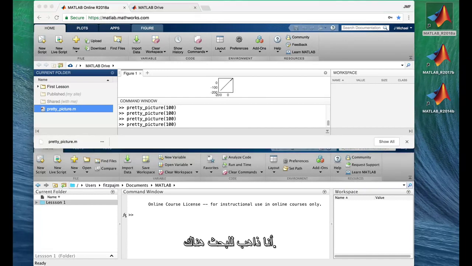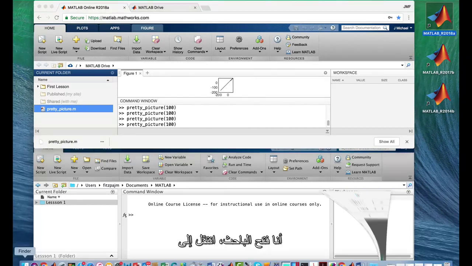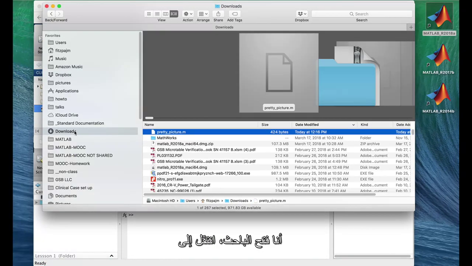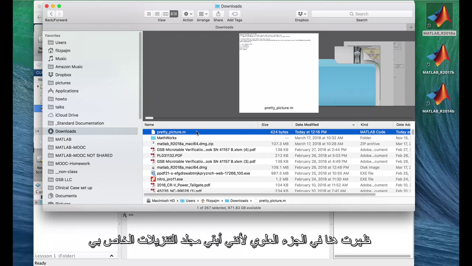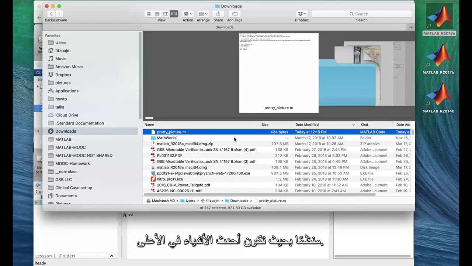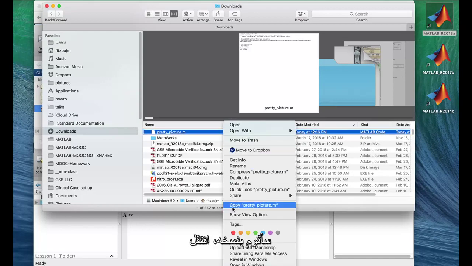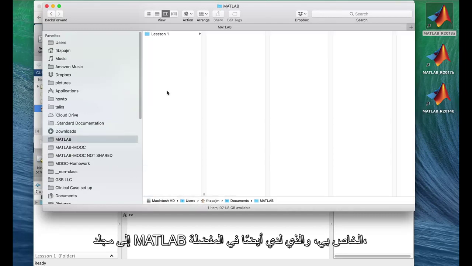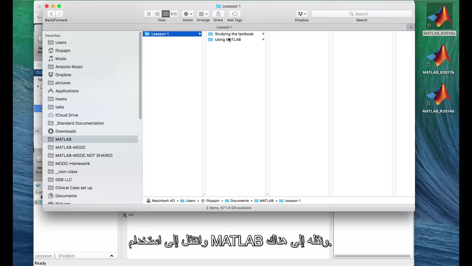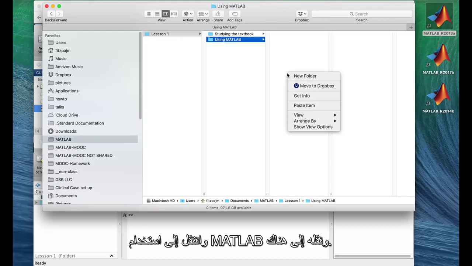So I'm going to look there by opening up Finder, go into Downloads, and folks, there it is, pretty picture. And that's down here on my computer. It showed up here at the top because I keep my Downloads folder organized so that the latest things are at the top. Now I'm going to copy it, go to my MATLAB folder, which I also have in favorites, navigate to Using MATLAB, and move it there.